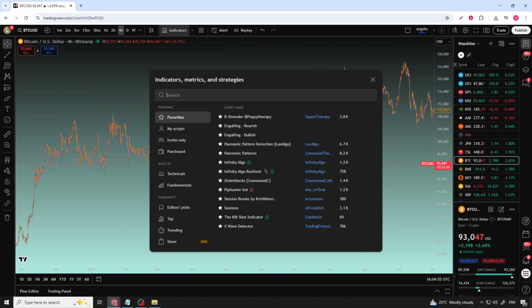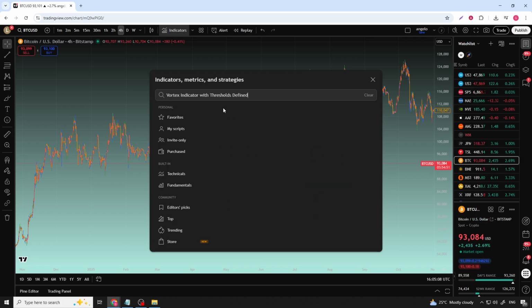This will open the Indicators and Strategies panel, which is where you can search for and add all kinds of tools to your chart. Inside that panel, you'll see a search box near the top. Click directly on the search box so you can start typing. This is where we're going to look for the specific version of the Vortex indicator that has thresholds already defined for you. In the search field, start typing Vortex indicator with thresholds defined.